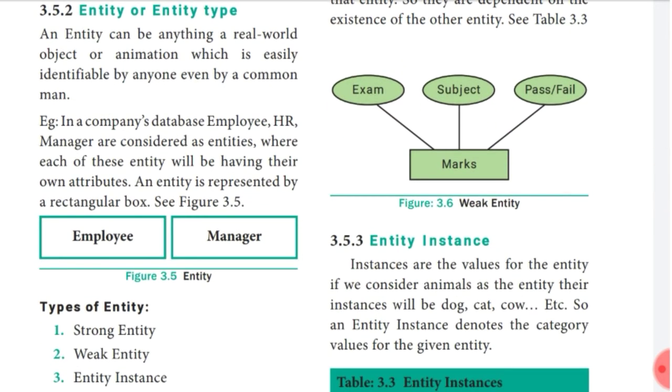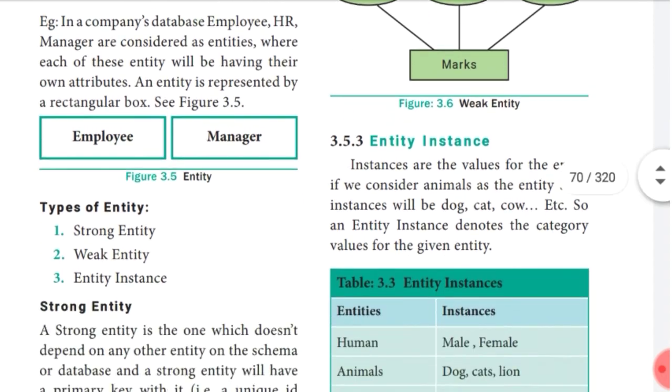The first one is entity, or entity type. An entity can be anything, a real-world object or animation, which is easily identified by anyone, even by a common man. In a company database, employee and HR manager are considered as entities, where each of these entities will have their own attributes. Entities are represented by a rectangular box, for example employee and manager.